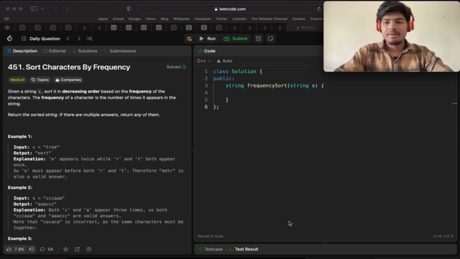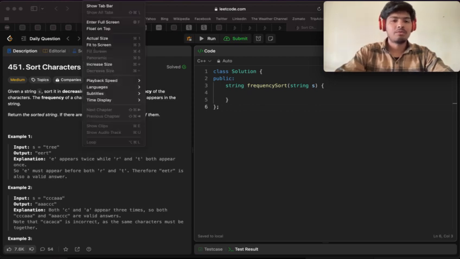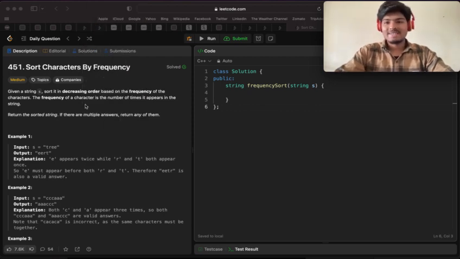Today we have a new problem called Sort Characters by Frequency, LeetCode 451. Let's read the problem statement. Given a string s, sort it in decreasing order based on the frequency of the characters. The frequency of a character is the number of times it appears in the string. Return the sorted string. If there are multiple answers, return any of them. Why are there multiple answers?